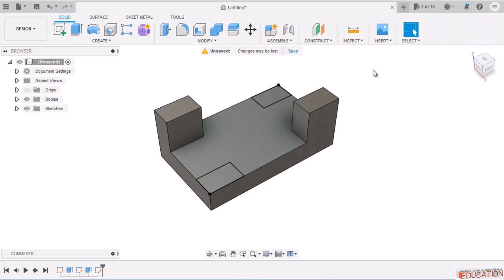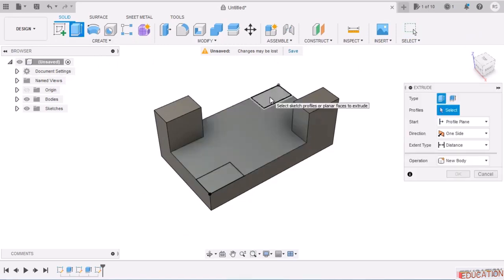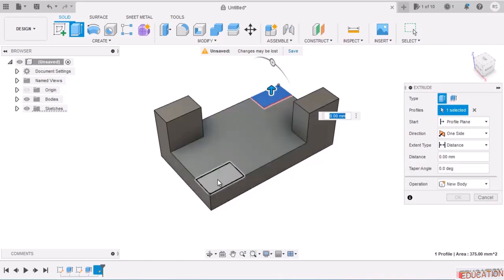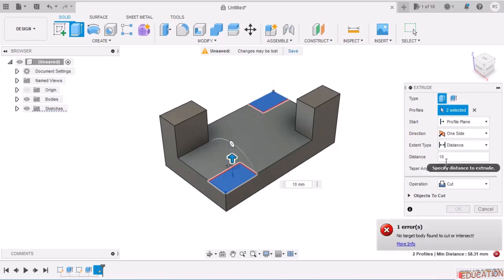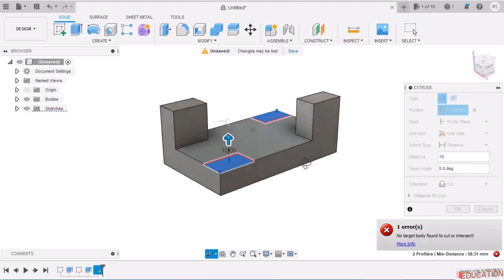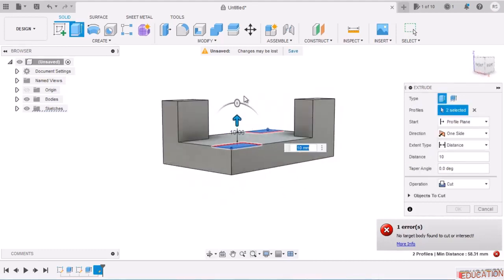Now we will see the second tool, which is the subtracting tool. We will use the same extrude option, which is used for creating solid bodies, and select these two sketches. Now here, instead of giving dimension, I'll give something else. But before that, click on operation here and use cut. And let us give a distance. Maybe I'll give some 10 mm. There is an error because on the top side there is no material to cut. So we have selected cut.